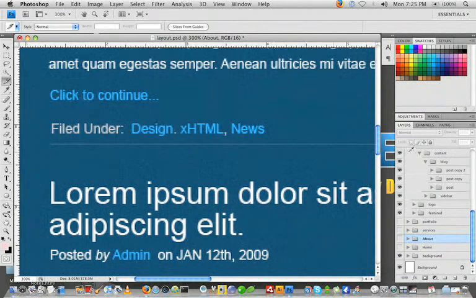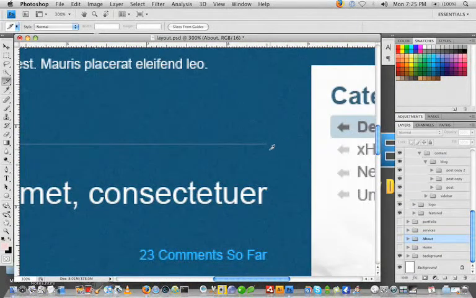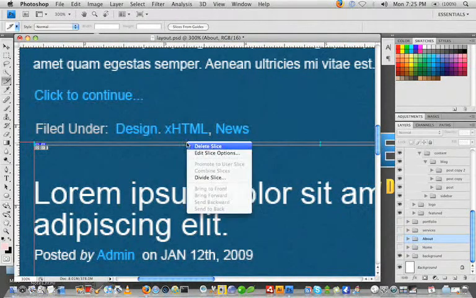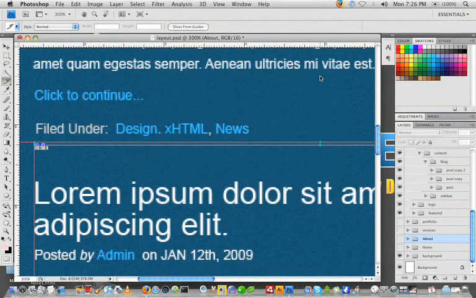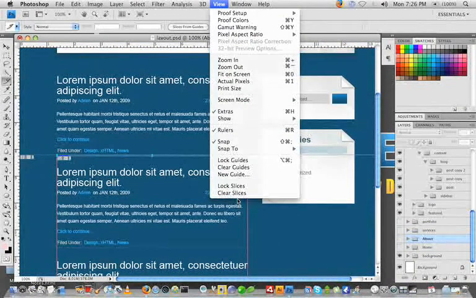And I'm just going to give it a really small slice here. I know it's probably hard for a lot of you to see this, but I got it. And right click, edit slice options, and we will save this as blog separator. Okay, clear slices.